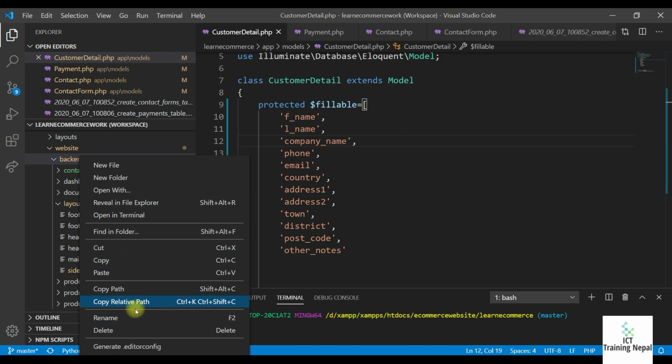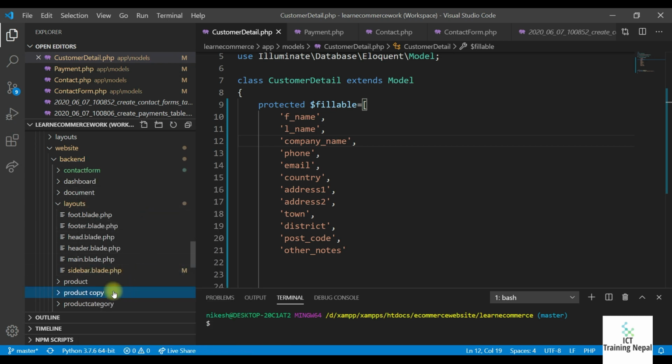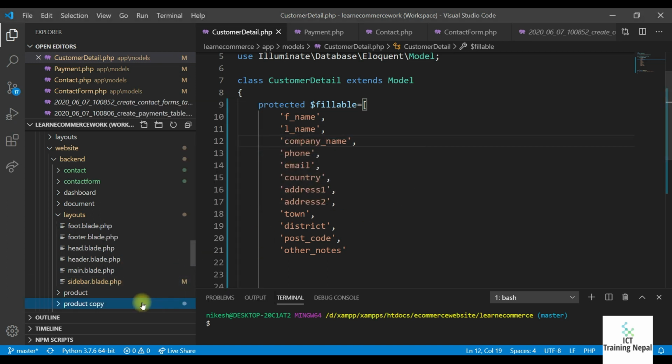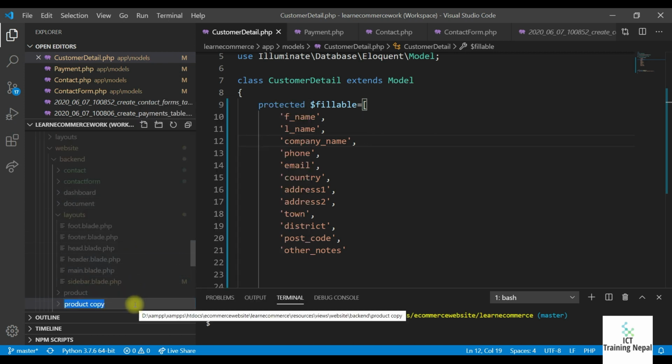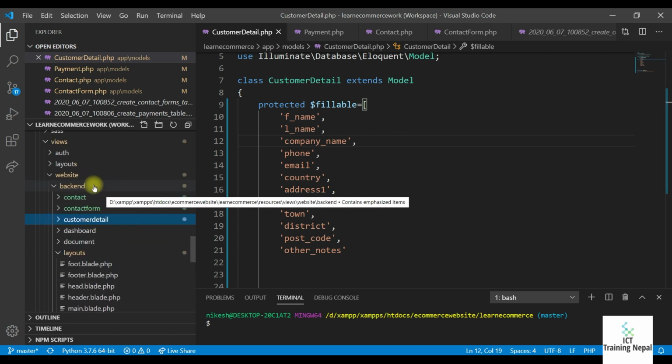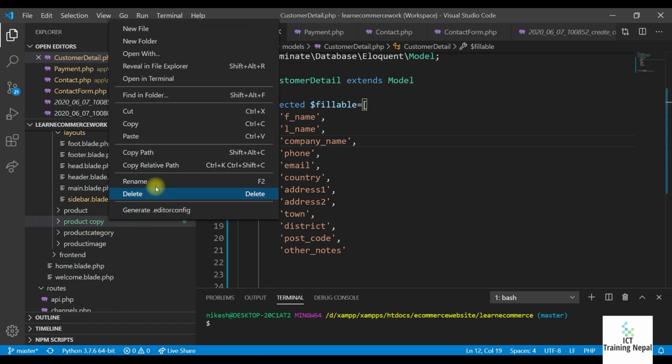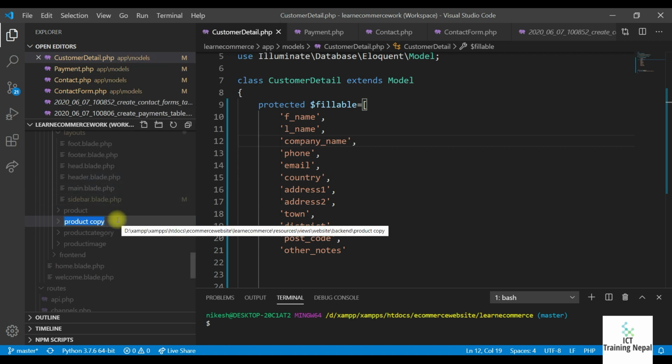Another one I will paste also. Here what I'm going to make is contact. So contact is done. I want to paste another here, and I need to delete this. Here I am going to rename it from contact form to contact, and the other thing is customer detail. The other one I want to make is payment, because we have this customer and we need the payment.